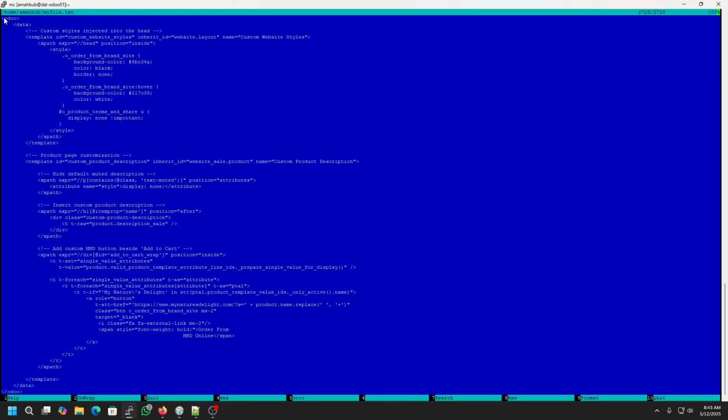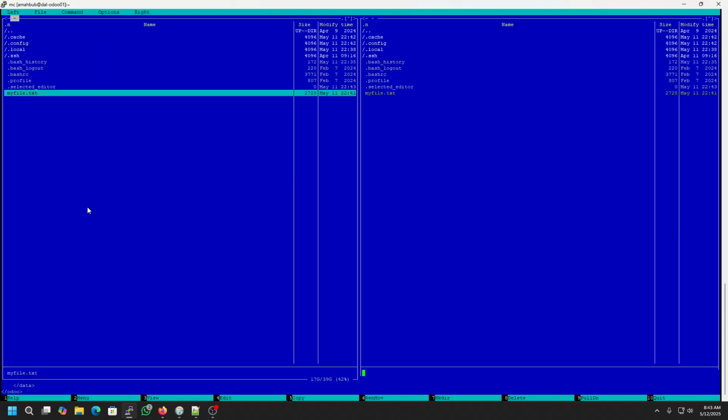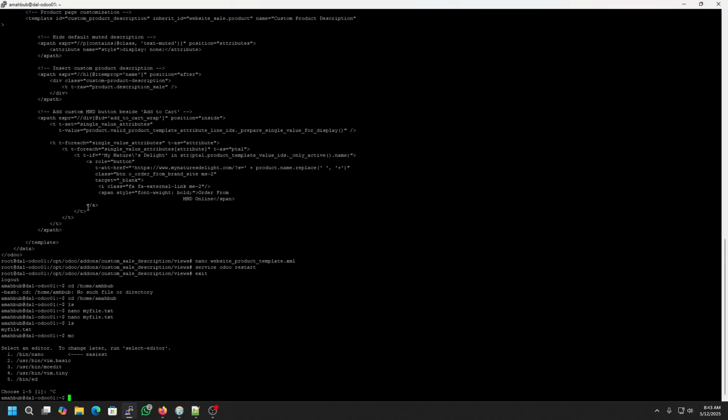So I have accessed this file using mcedit. You see, it's a little bit tricky here to copy the code in any file in this editor. So I want to quit from it. F10 quit.